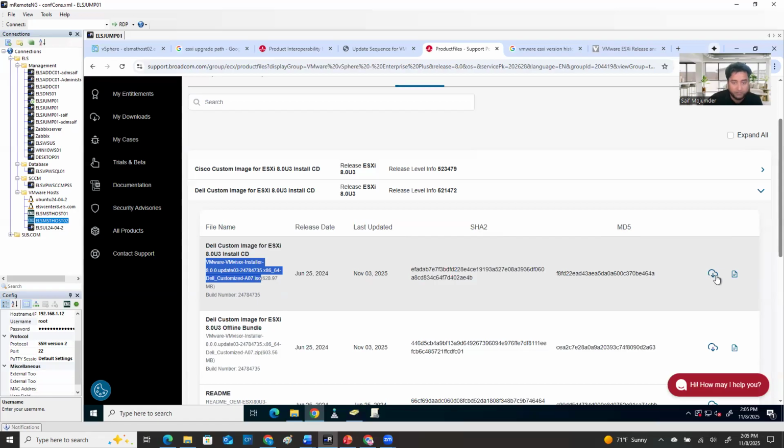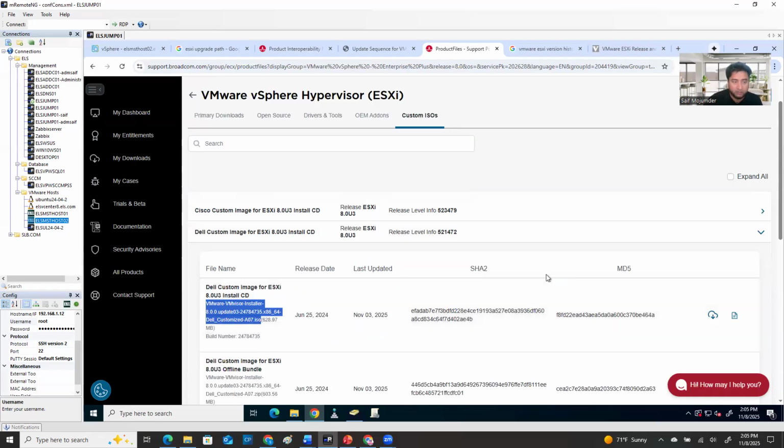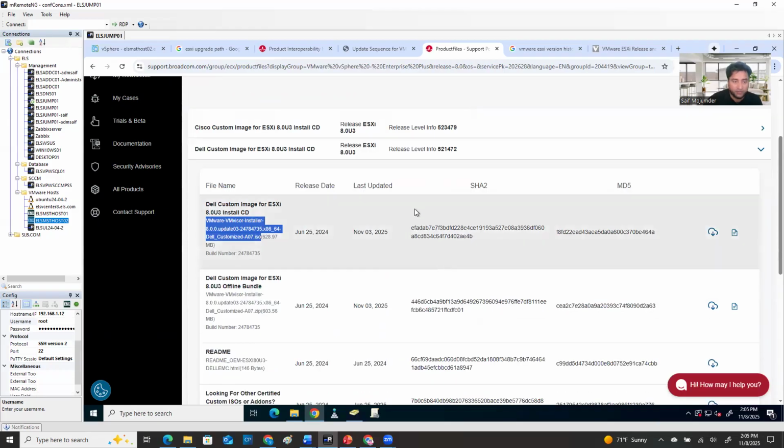It will be grayed out if you don't have access, because you have to have full access on their portal. If you work for a company, definitely you will have it. You're going to see the icon like this, otherwise it's going to be grayed out. Okay, anyway, so the Dell customized ISO, this is the one I can download now.